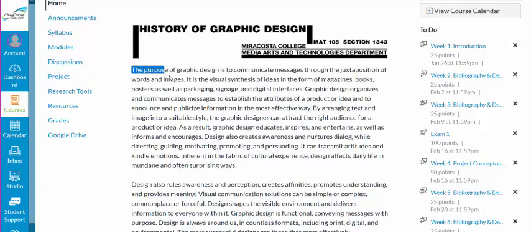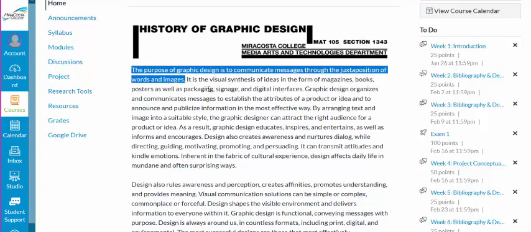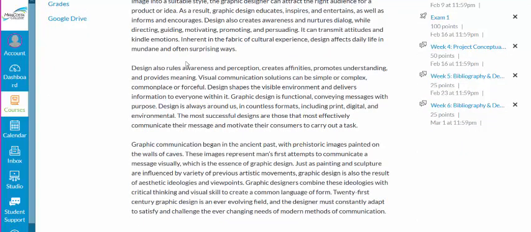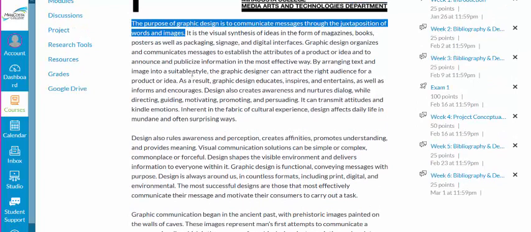The purpose of graphic design is to communicate messages through the juxtaposition of words and images. And it's important to understand exactly what graphic design is. Graphic design is different from art. Graphic design, again, is the combination of words and images in order to convey a message. So be sure to have a look at this introduction so that you get a clear understanding of what graphic design is all about.